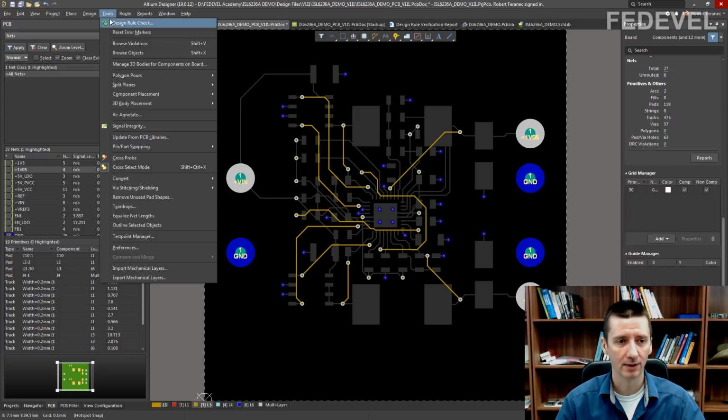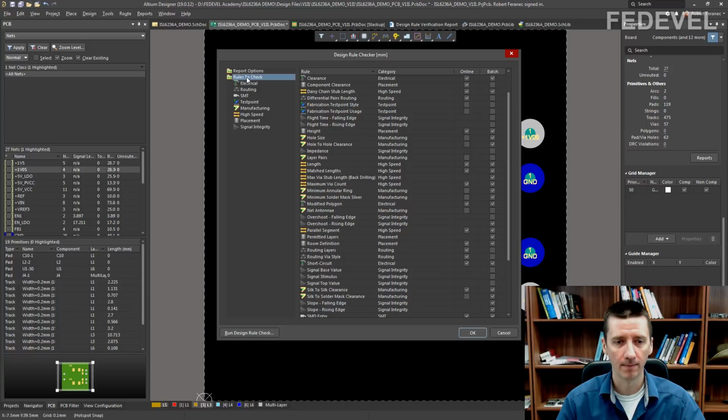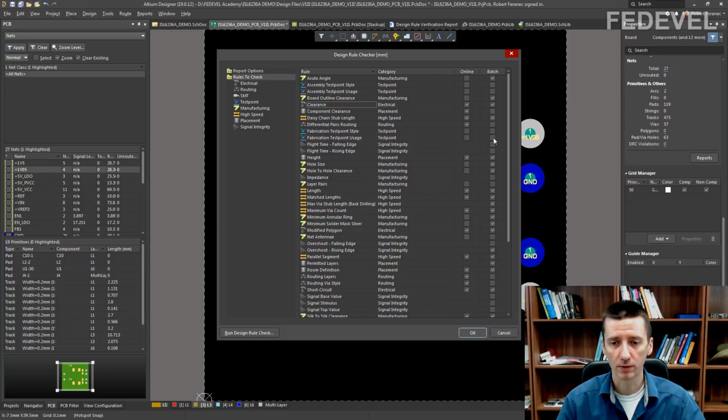Go to Tools, select Design Rule Check, and this time we would like to check all kinds of rules. So left click on Rules to check, and we are going to enable all the rules. Right click here, Batch DRC all on. Batch DRC rules are checked when we press this button here, and the rules which are here are checked online when you are doing the layout. So we are going to use this button.